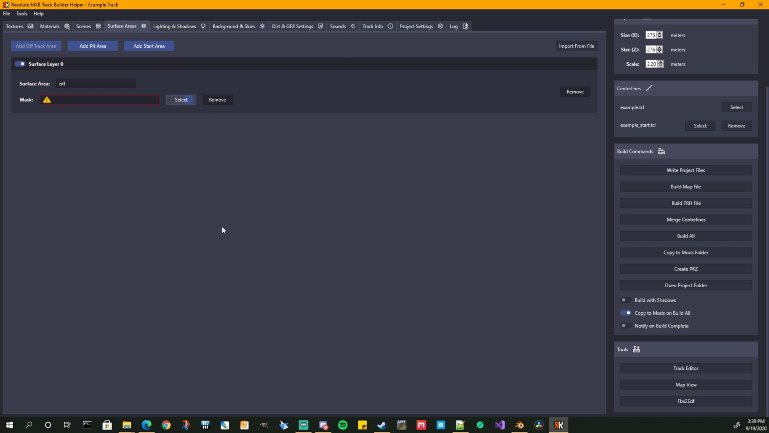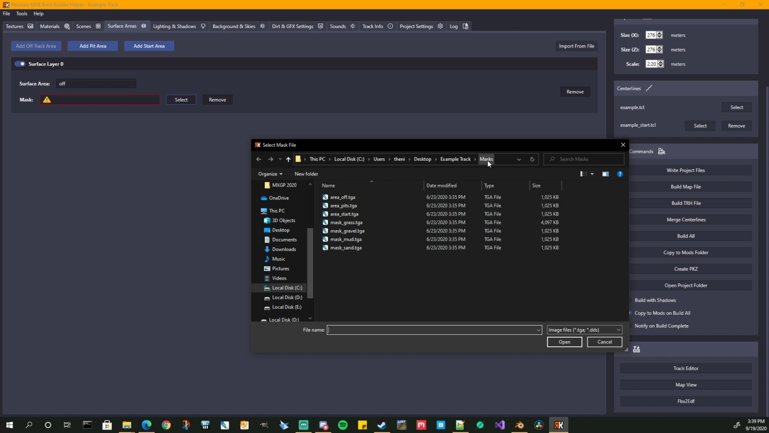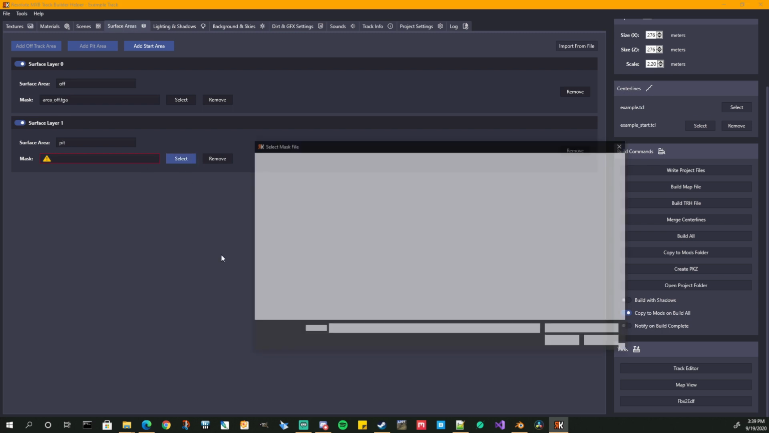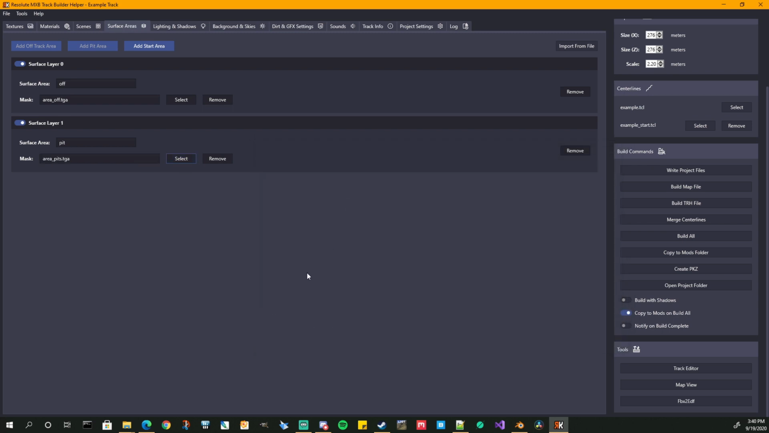But anyways, all that we will do is we select our mask. I had already copied it from the example track into ours. So we will just take the area off, and that's pretty much it. We just add the pit area, select the pits. Now the pit surface layer, what that will do is, if you're anywhere in the mask that you created for your pit area, if you would do a long reset in the pits, it'll respawn you directly back to your pit box, or your location where you were initially spawned in the pits, to your pit position.